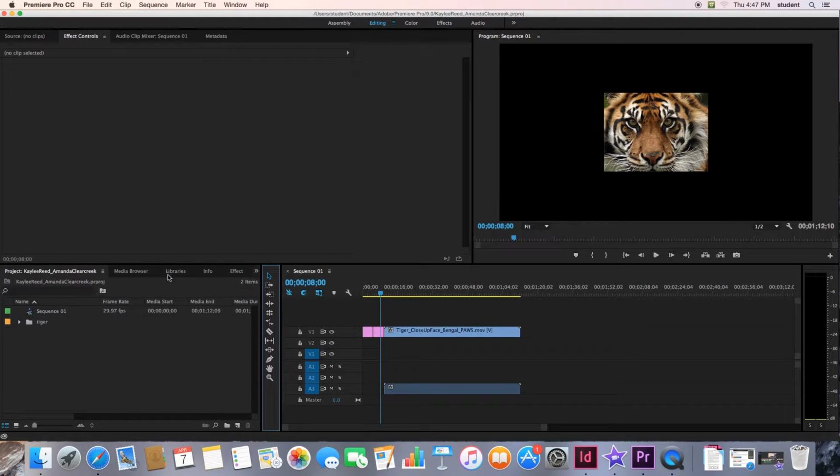Between the project and the sequence box, there should be a toolbar with a razor tool. Select it in order to cut your clip. Click on the time of your clip where you want to cut it. This should separate it into two parts.